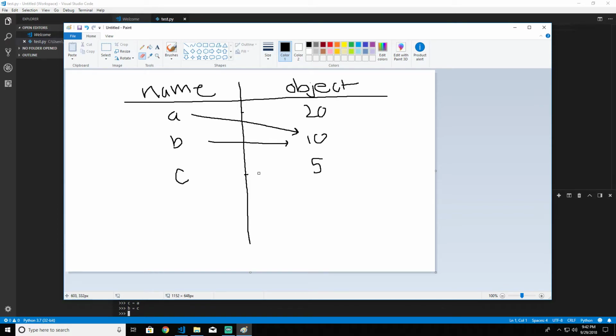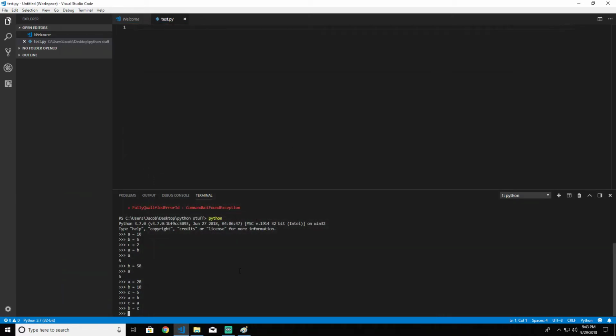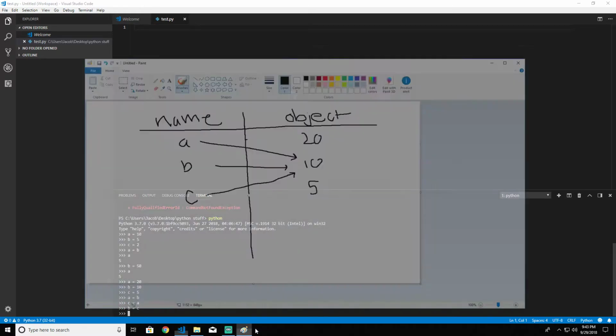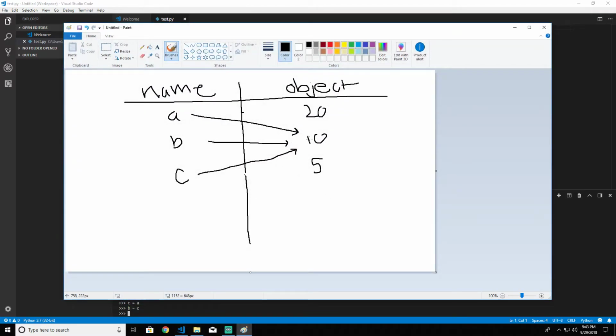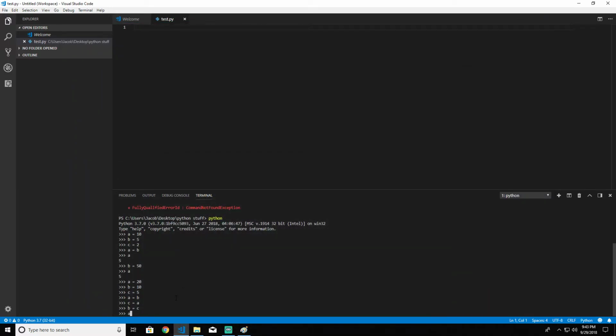I kind of figured this was going to happen because I only have 3 variables here, but c is now referring to a, which is referring to 10. So our c is now referring to the object 10. All of our variables are now referring to 10. And now when we do b equals c, b is referencing 10, and c is referencing 10, and b is already referencing 10. So all of our variables should be 10. We can test that by typing a, typing b, typing c, and look at that. They are all 10.